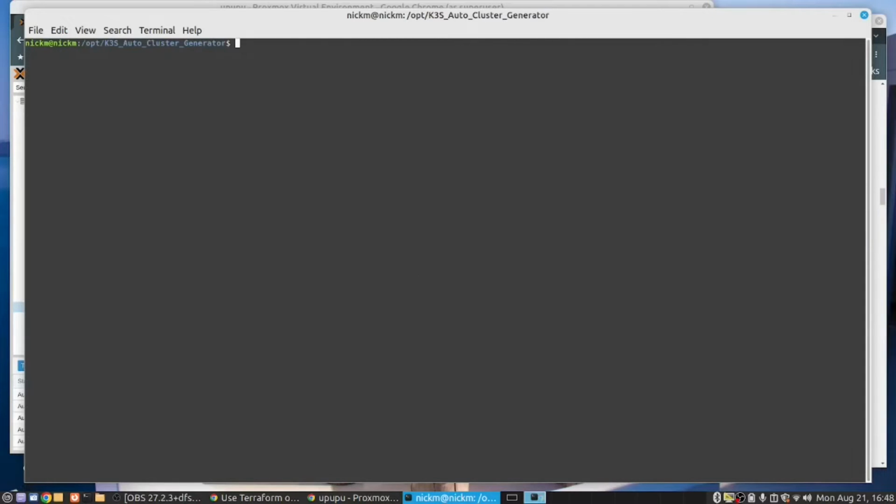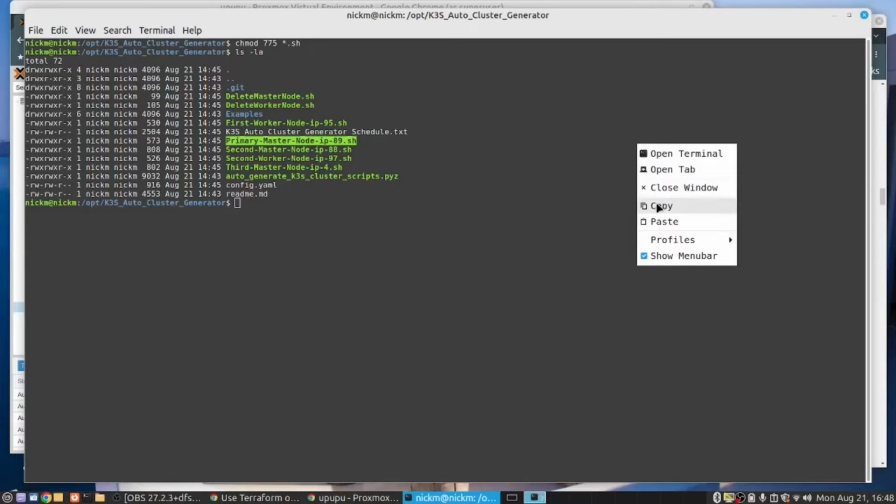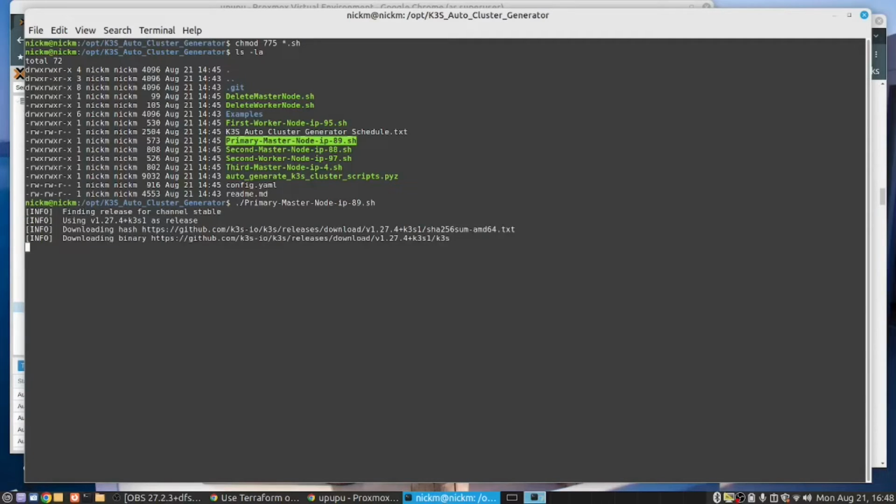We need to make these files, the script files, executable. So the command is chmod 775 asterisk or star dot sh. Enter. ls -la, see what happened. And you can see the color has changed. These scripts are all executable. We can now run the script. Dot slash, and run it. This is now going to install K3S Kubernetes and create the master node.